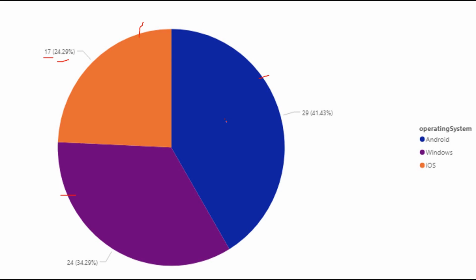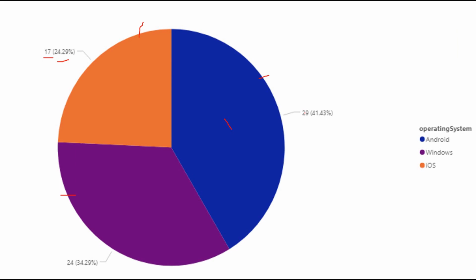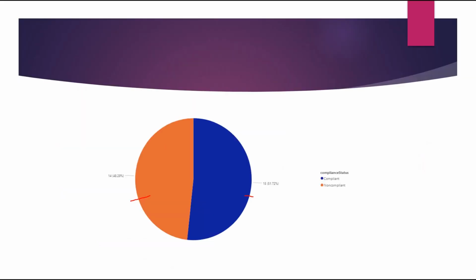If I double click on the Windows part, then it tells me, out of those Windows devices, how many devices are compliant and how many devices are non-compliant. It tells me that 51% of the devices are compliant and 48% of the devices are non-compliant amongst the 29 Android devices that I have in my environment.